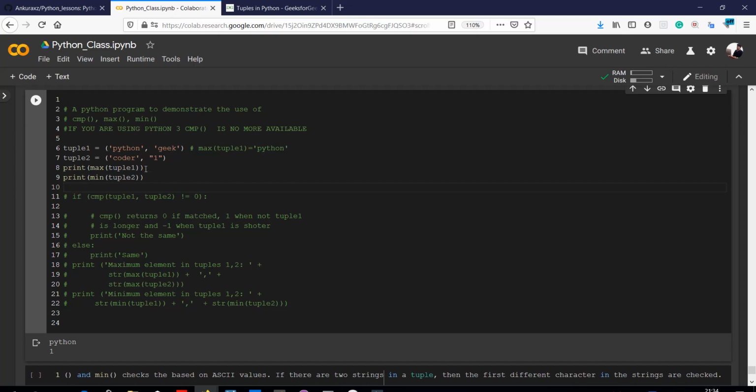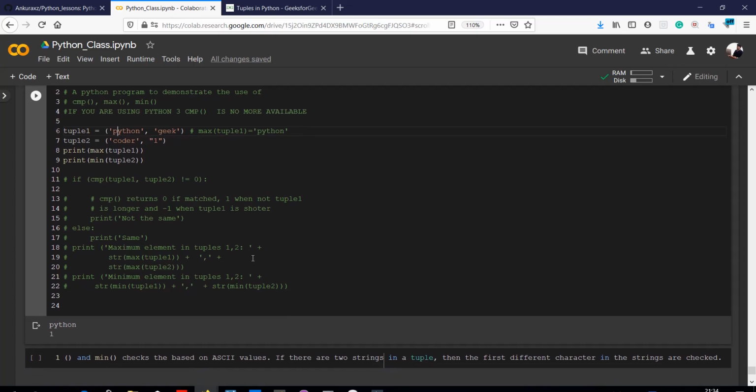So according to me, it should be like you just compare the first strings of both of them, okay, and you just access the ASCII value of the first different characters of both of them, and just compare them. So in case Python is greater, the ASCII value for P is greater than C, so tuple 1 is greater than tuple 2, and the answer should be 1. So that's how it should work.